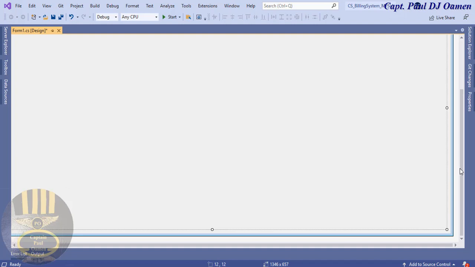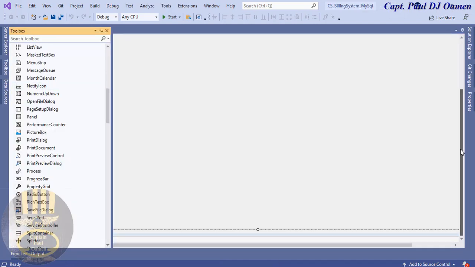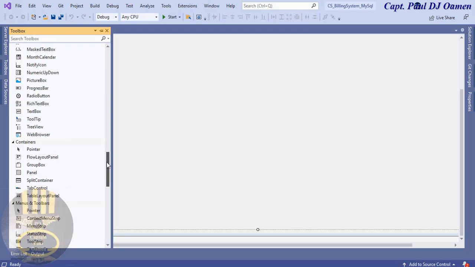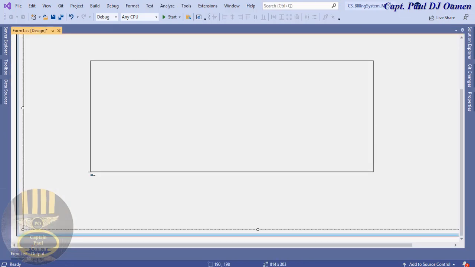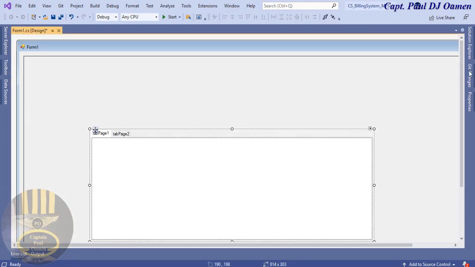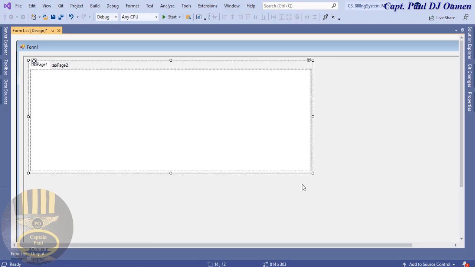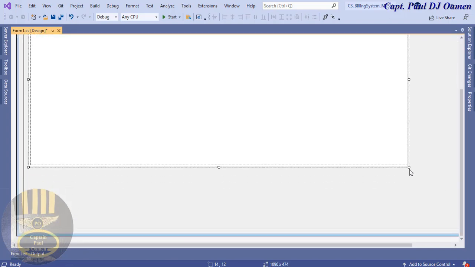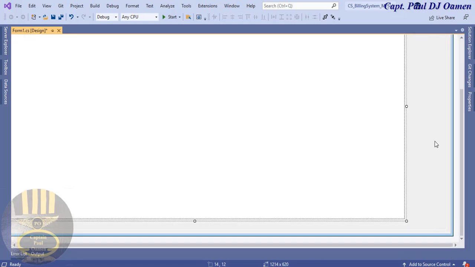Now, the next thing that I want to do is I'm going to come right into the toolbox again. I now need a tab control. Let's see if we can get hold of that. There we go. That's it right there. Tab control. So drag the tab control, just peg it right there. And drag it right down. Repeat exactly the same thing. Alright, looking good.